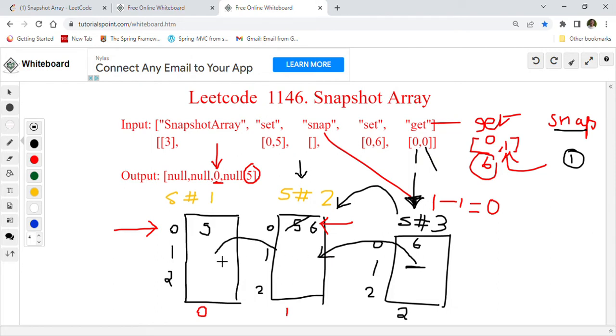You will go here, then you will go here, and you will keep checking if that index value is available in the previous snapshot, correct? So that is how we will implement our get method, right? Because it may be possible that the get method has an index value which was available in the previous snapshot, right? And it got reset in the next snapshots, right? So that's why we will implement the get method like that.